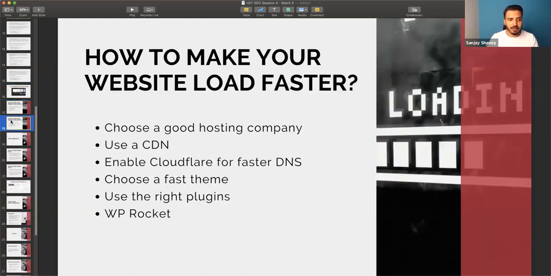Now, how do you go about making your website load super fast? Obviously, you need a good hosting company. Thanks to WPX Hosting, you guys have a very good hosting company. CDN is your content distribution network, wherein copies of your static content, like your images and text, are spread across the world in different server locations so that it becomes easier and faster for people to access it and get served, right? Then we learned how to enable Cloudflare for your website. Most importantly, Cloudflare gives a very fast DNS, therefore making the website load faster. It also provides security and an extra layer of CDN.